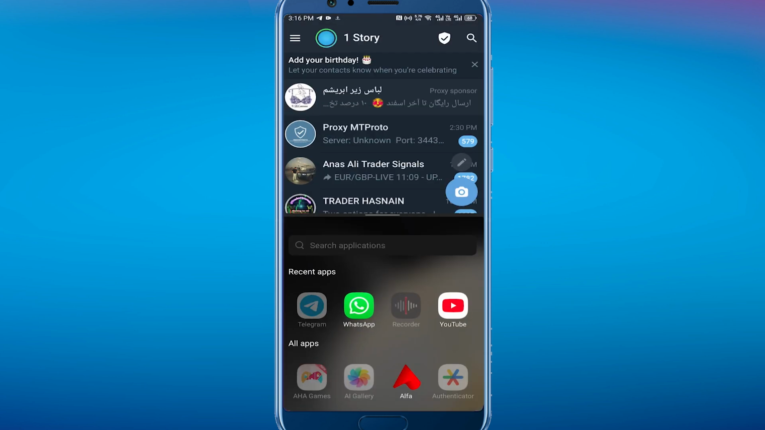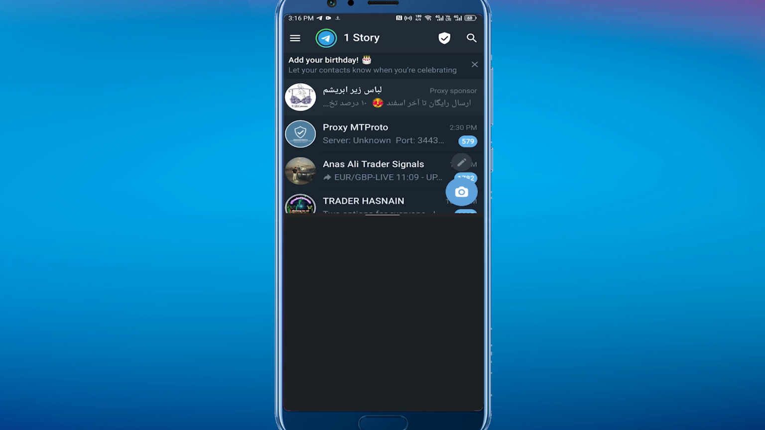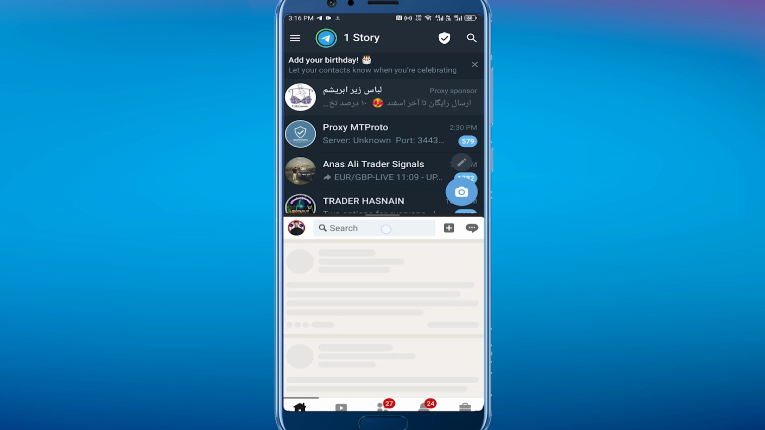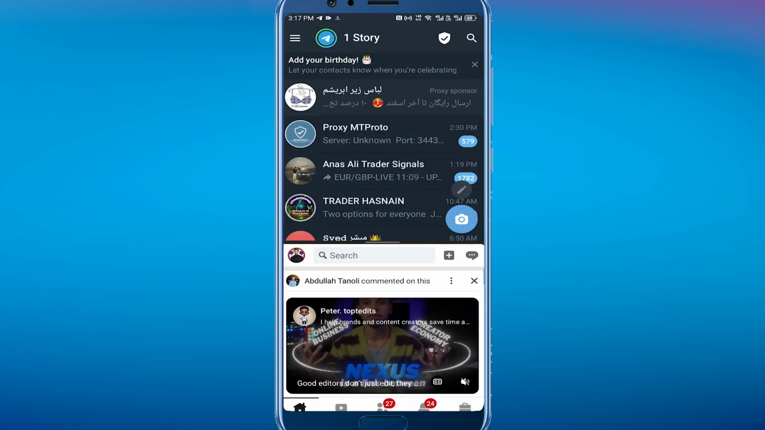Once your screen splits, the first app will be at the top. Scroll through the app and then simply select the second app you want to open. Use the slider in the middle to adjust the size of each app window. Now you can use both apps parallel.